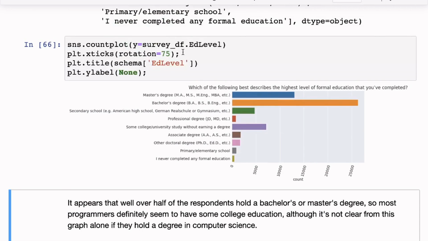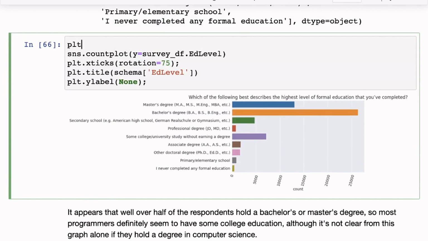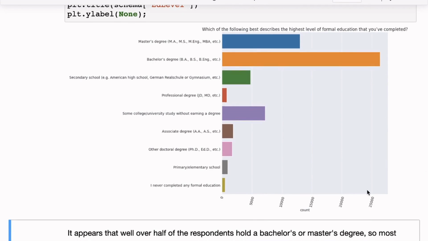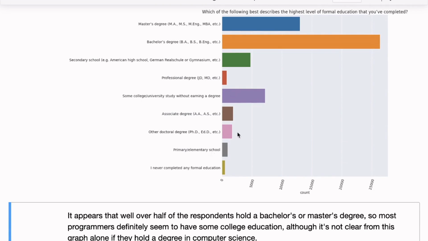So this is what the graph looks like. Maybe we should increase the size of the figure a little bit. So let's just set plt.figure figsize. Okay, this is a lot better. So the question is, which of the following describes the highest level of formal education you've completed? And now you can see here that out of the 65,000 respondents, over 25,000 hold a bachelor's degree, and then close to 12,000 hold a master's degree, and then there are a few more which hold a doctoral degree, probably about 1,500 or so.